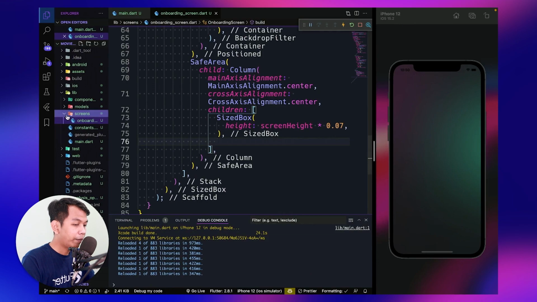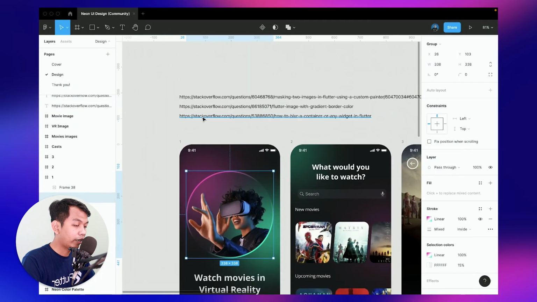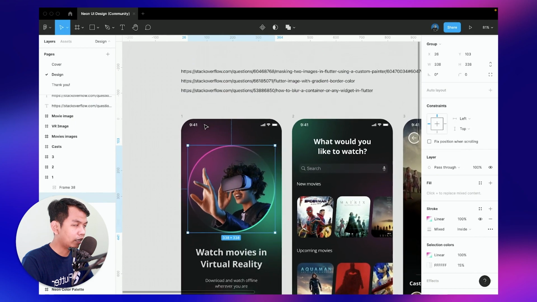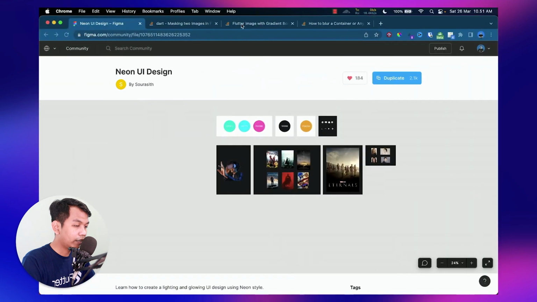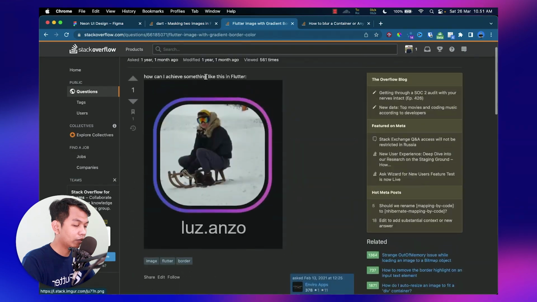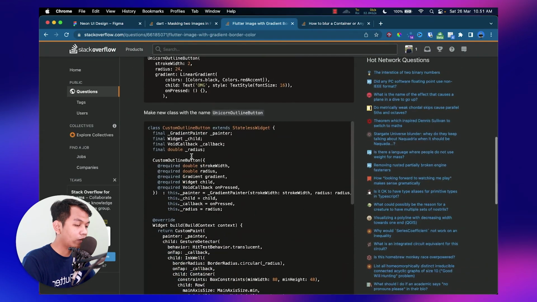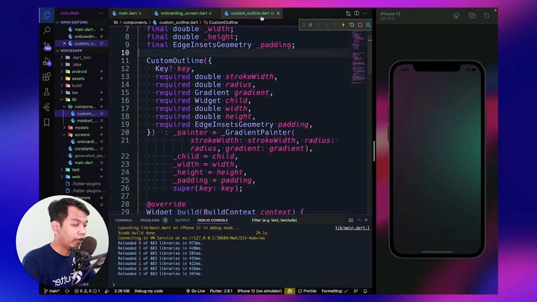So I have prepared this custom outline for you. I found this approach on Stack Overflow, so you can check the three links in the description below. As we can see, it looks like this. I got it one year ago. We want to make an outline with a gradient, so it looks like this. You can check the link in the description below.